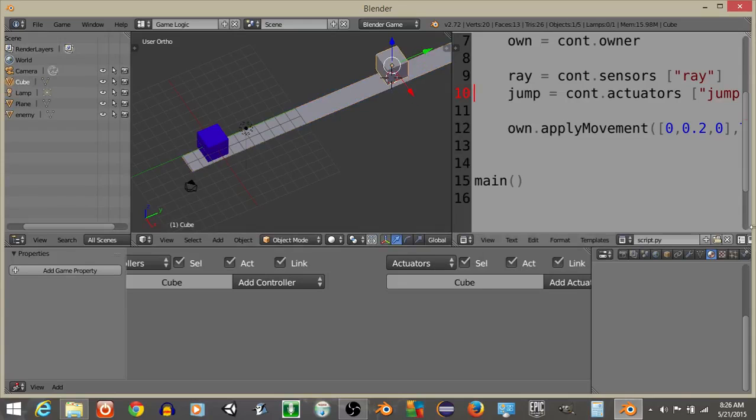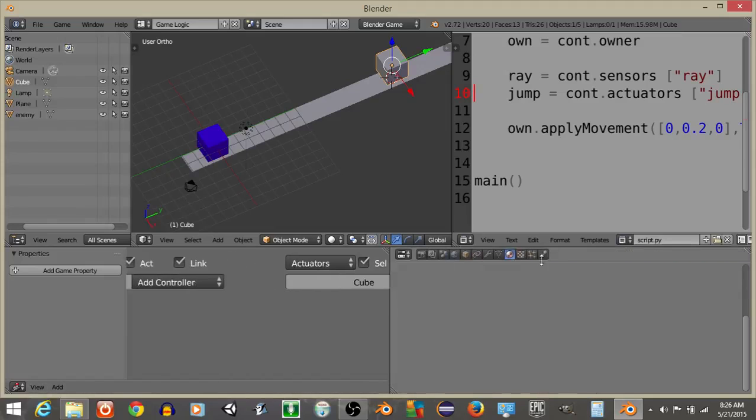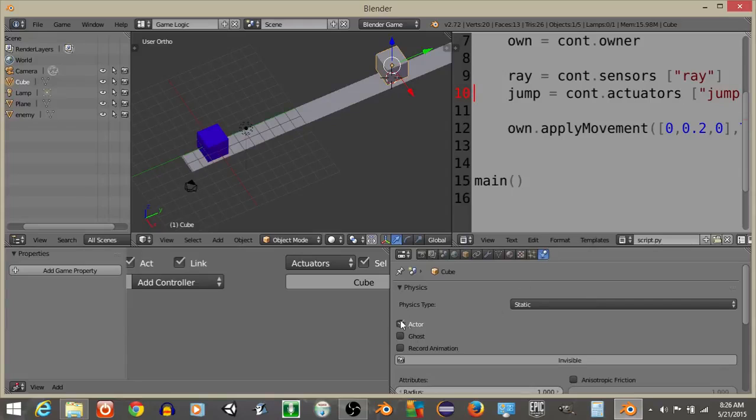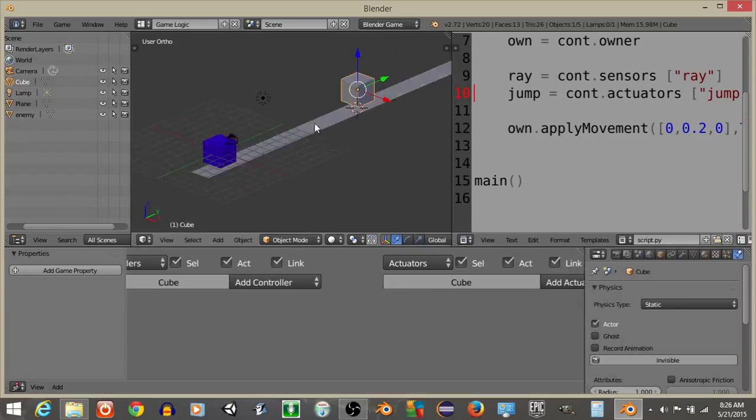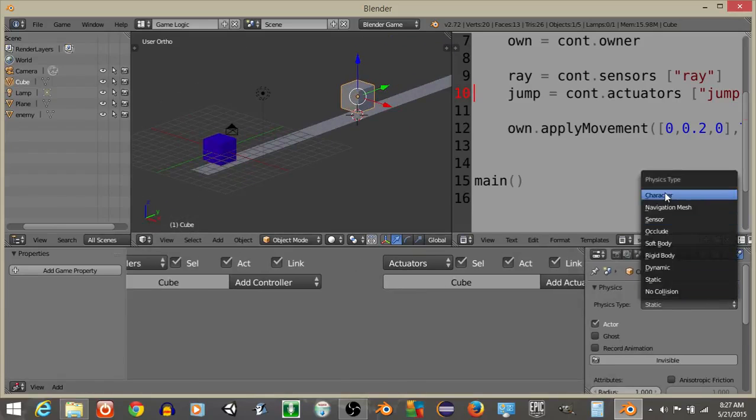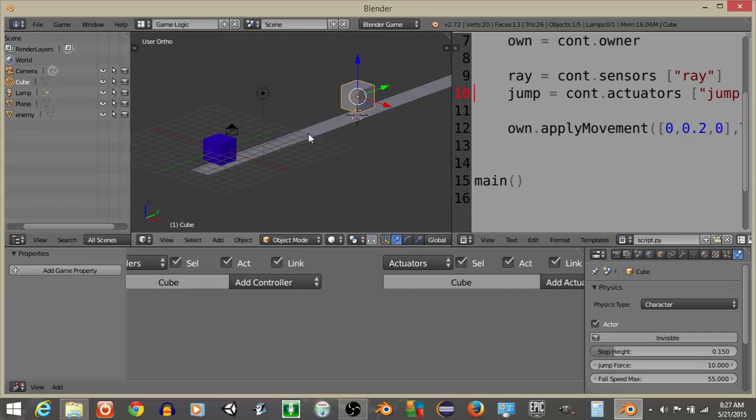This cube is going to be an actor. We're going to make this cube an actor like this, so that the ray sensor will work on the cube. Sorry, I can't grab this for some reason. Now that we have this, let's actually make this cube character as well, and an actor.